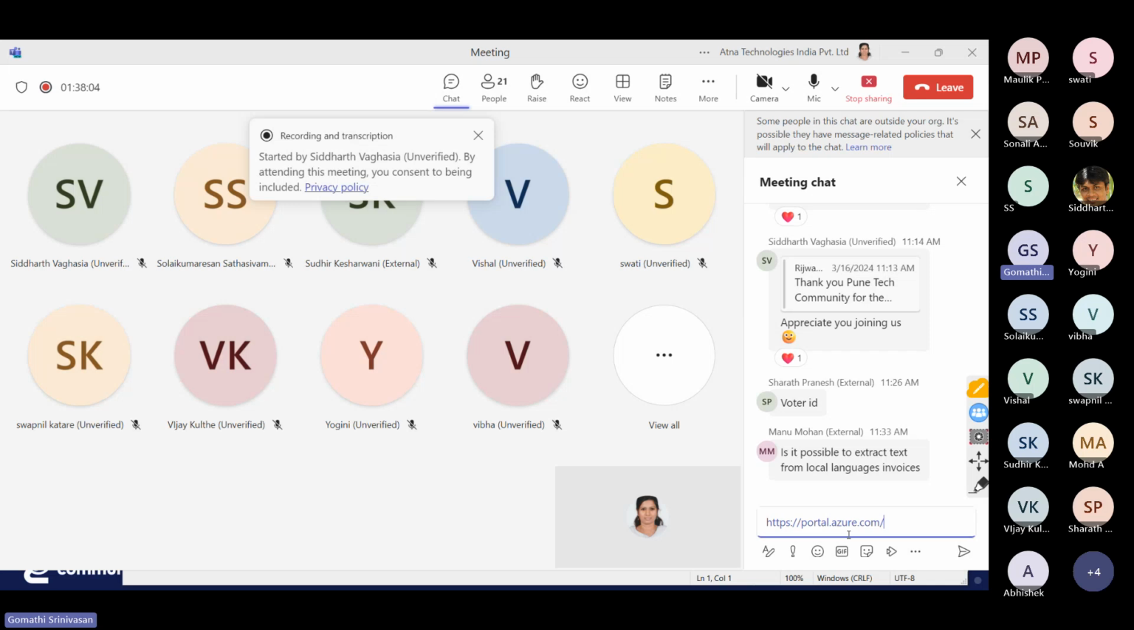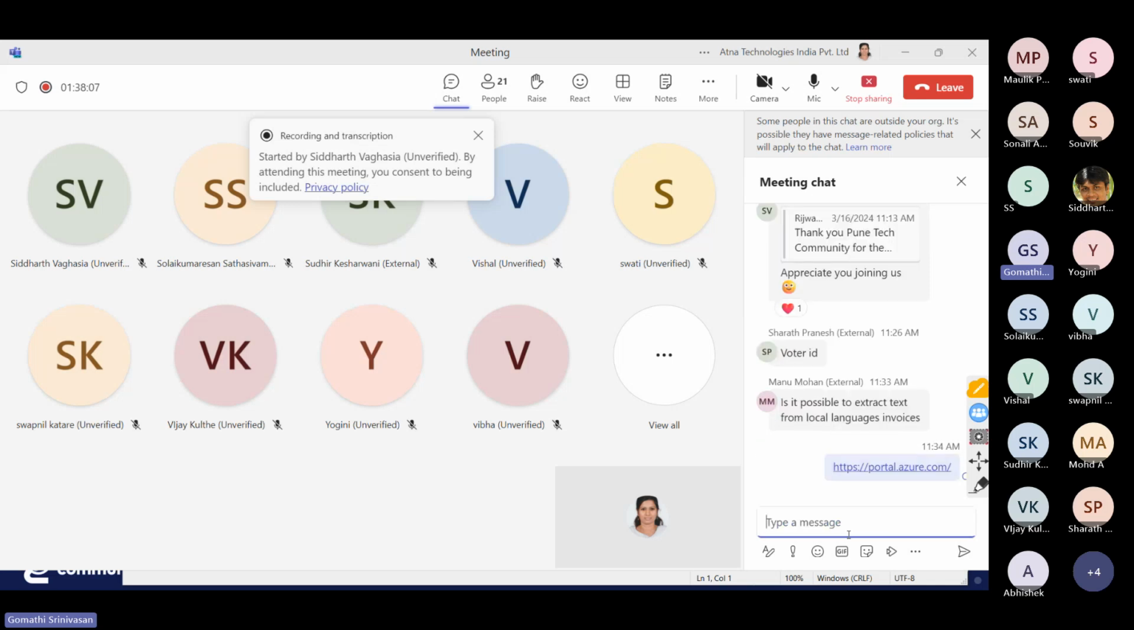Is it possible to extract text from local language invoices? Yes, it is possible. We have to try.